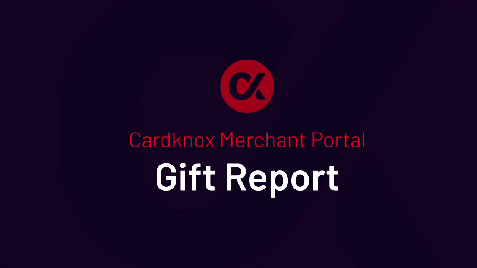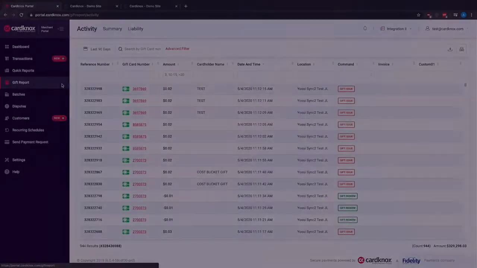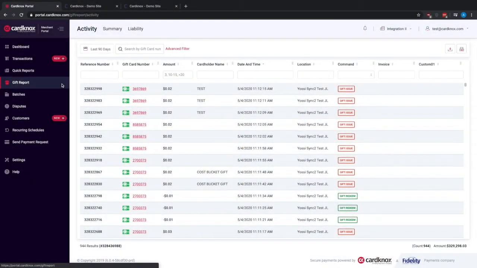Let's take a look at the gift report tab within the Cardknox merchant portal. This feature is available to merchants that are enrolled in the gift program. On the screen, you'll see a grid of all transactions involving gift cards. When it's gift issue, an amount has been issued. When it's gift redeem, the amount has been redeemed.